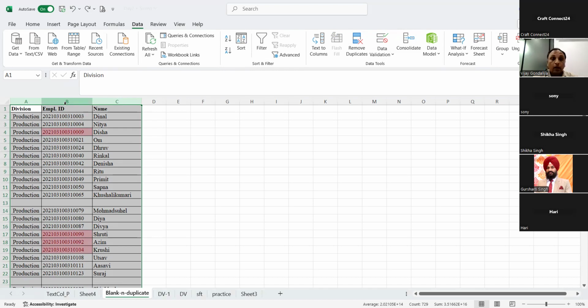Okay. Click on the whole data set. Select the entire data. Go to the Data tab. Click here, Remove Duplicates.